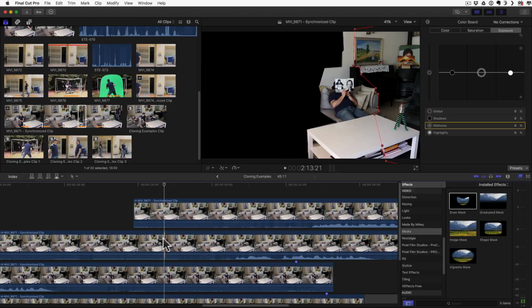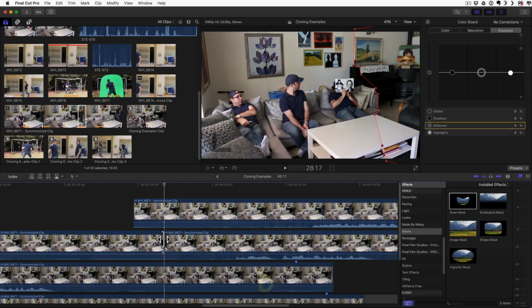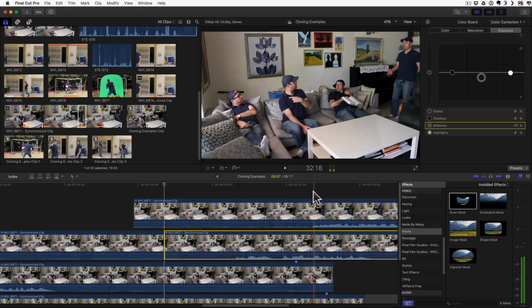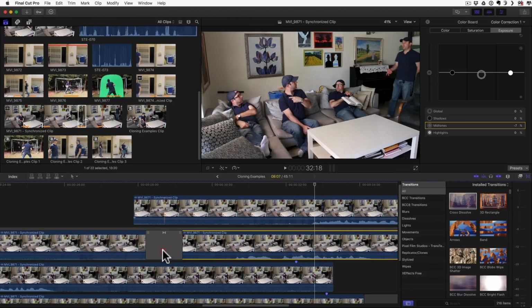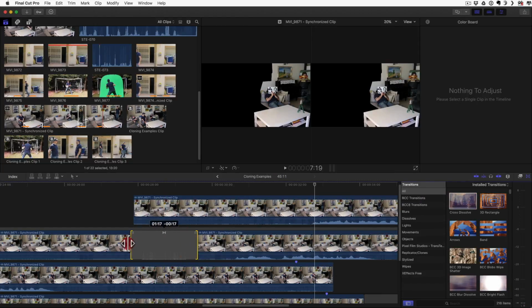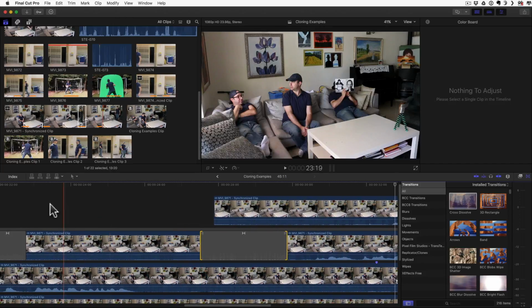Somewhere here. So I'm going to split the clip, and let's go somewhere at the end. And I have to make this lighter again, something like that. And now add a cross dissolve between the two, and let's see how it looks.